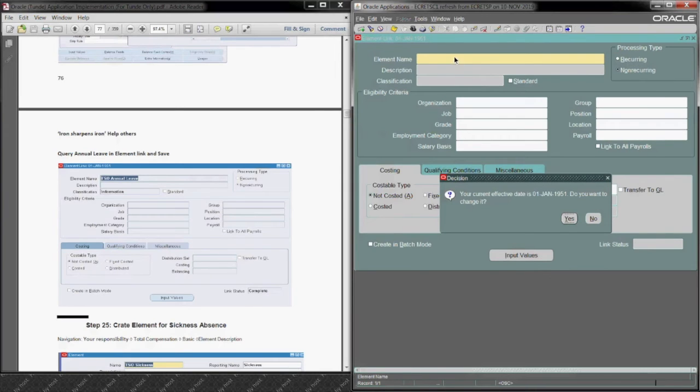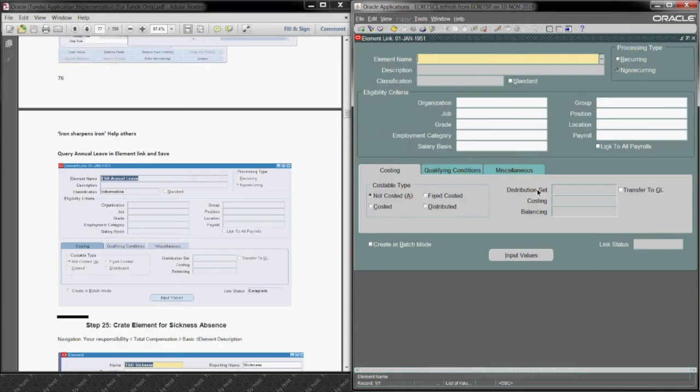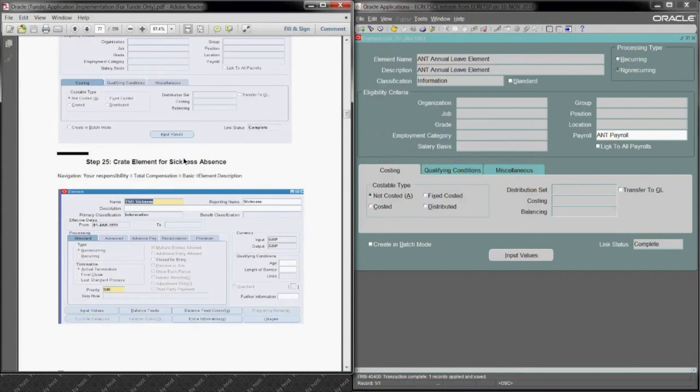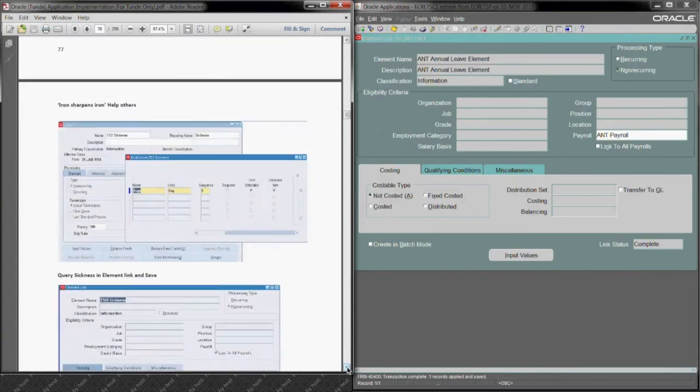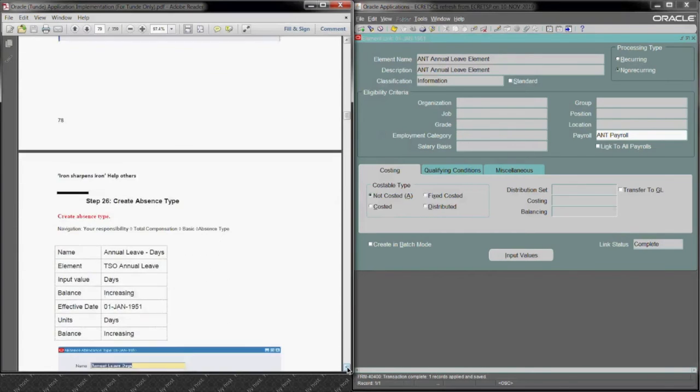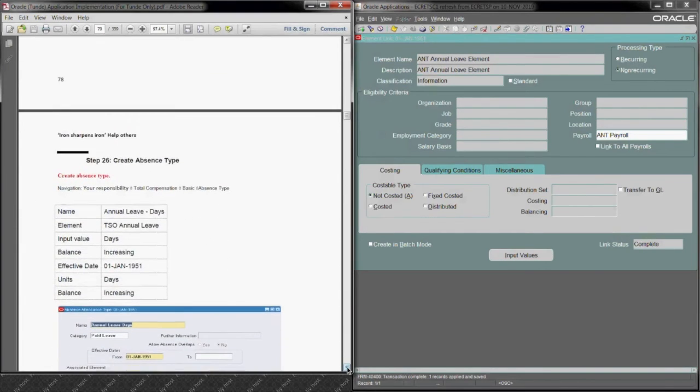I'm still in 1951. So let's see. Okay, I'm going to link it to payroll. Once you've logged on the link, the next thing you need to do, if you notice here, I also create a sickness. Because in your place of work you have annual leave, and people are also entitled to be sick anyway. People can do that.